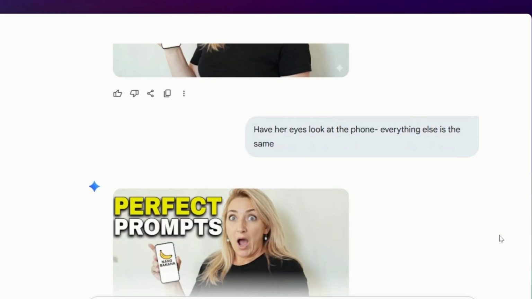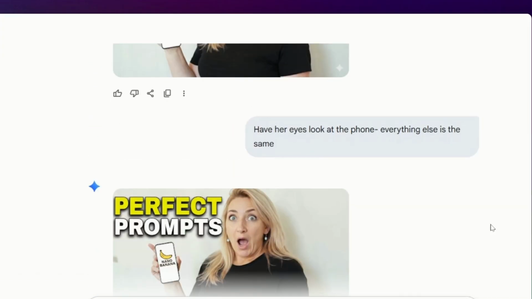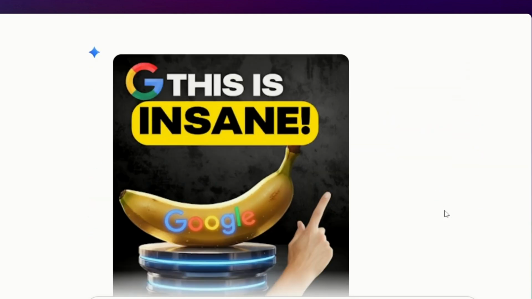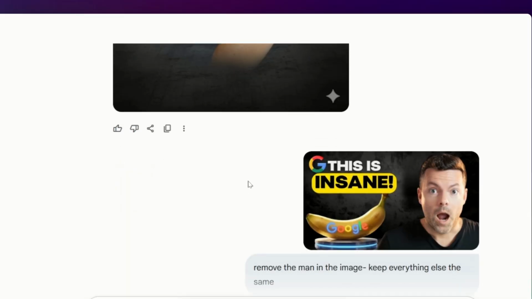Sometimes it takes a few tries. And I said, have her eyes look at the phone. Everything else is the same. Well, she's not looking at the phone. So I said, replace the man in this image here with this woman, which is me pointing at the text. And I've got my hand pointing at the text. So didn't exactly work out.